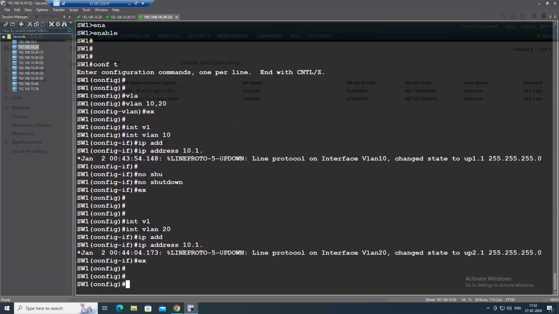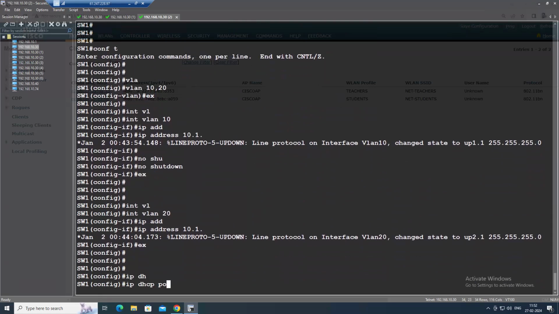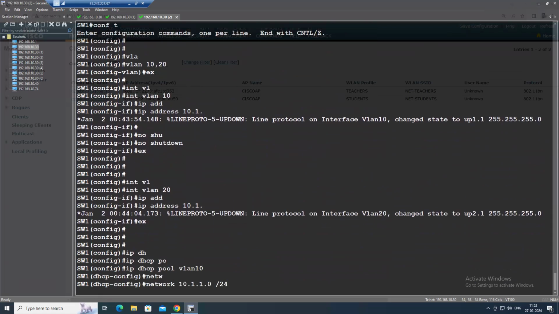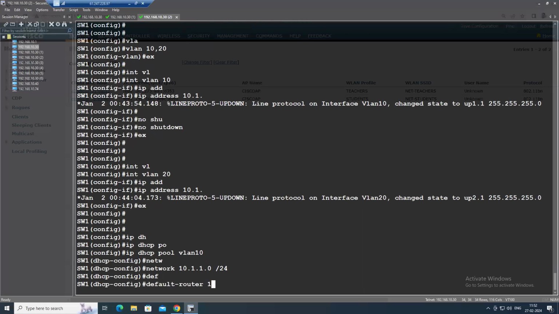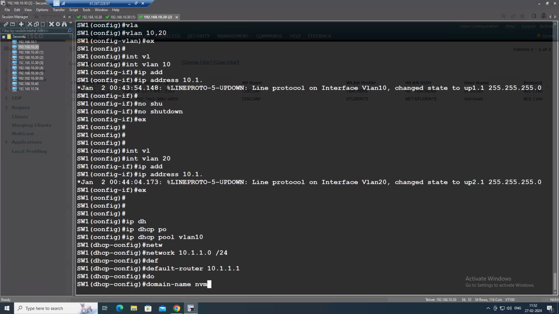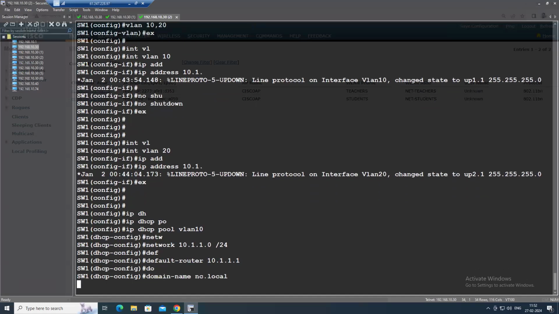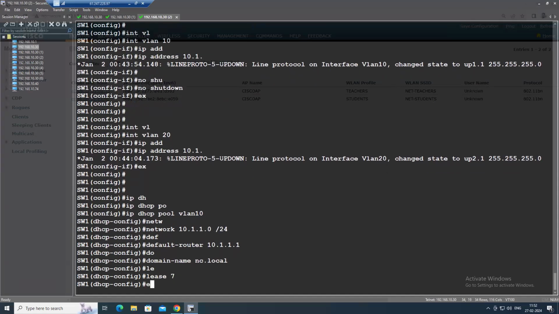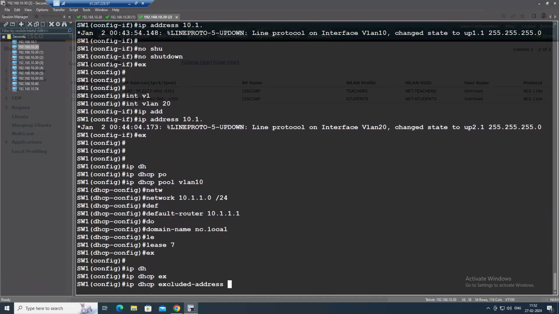Okay. After this, you can configure a DHCP pool for VLAN 10 users. Network 10.1.1.0/24, right. Default router 10.1.1.1. You can give domain name nc.local. Release time 7 days. ठीक है, इस तरह से आप दे सकते हो ip dhcp excluded-address 10.1.1.1.